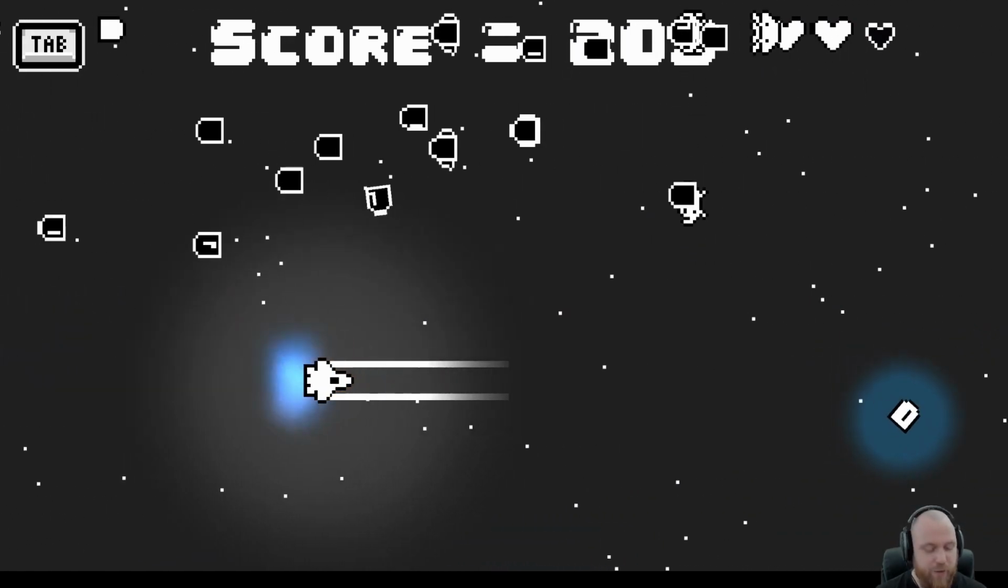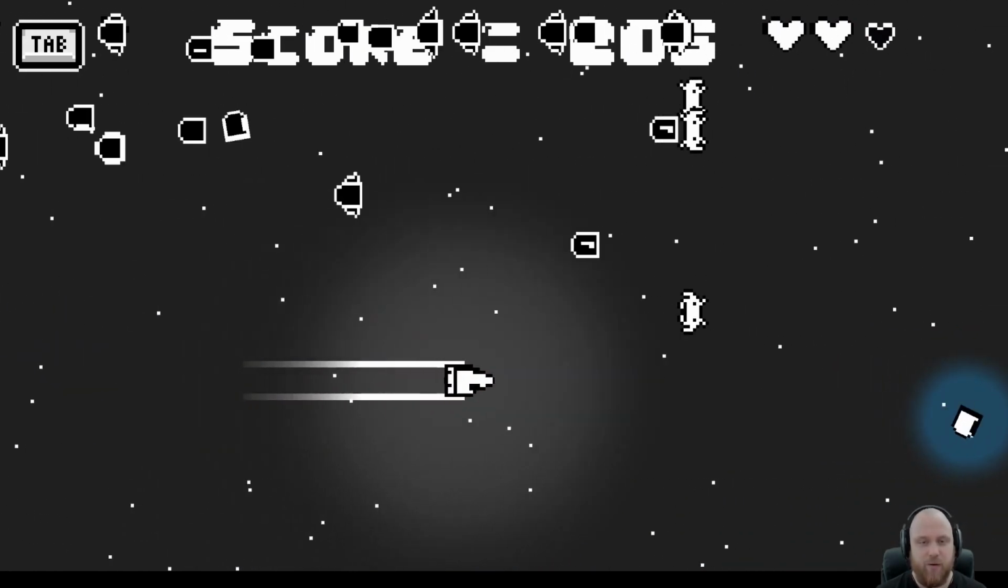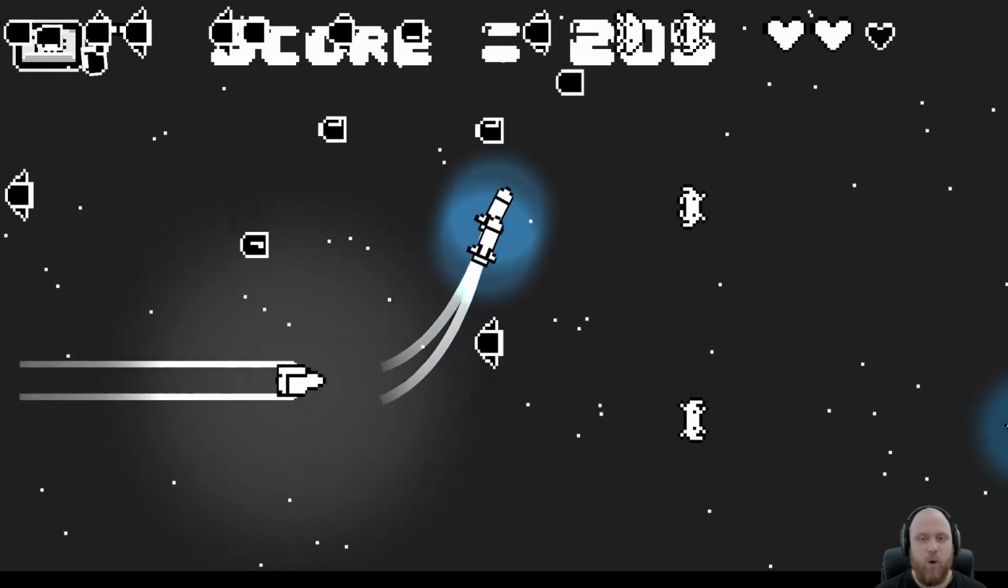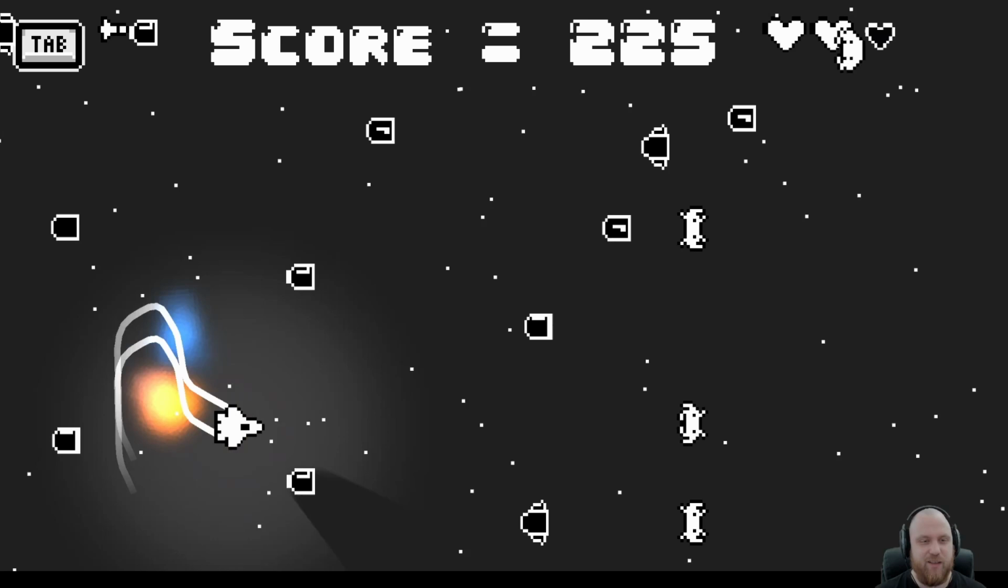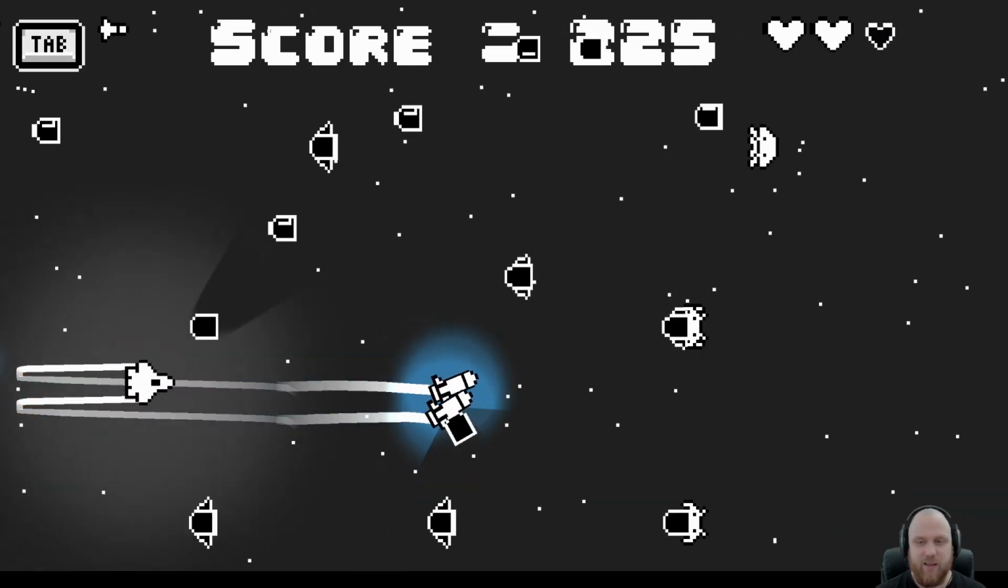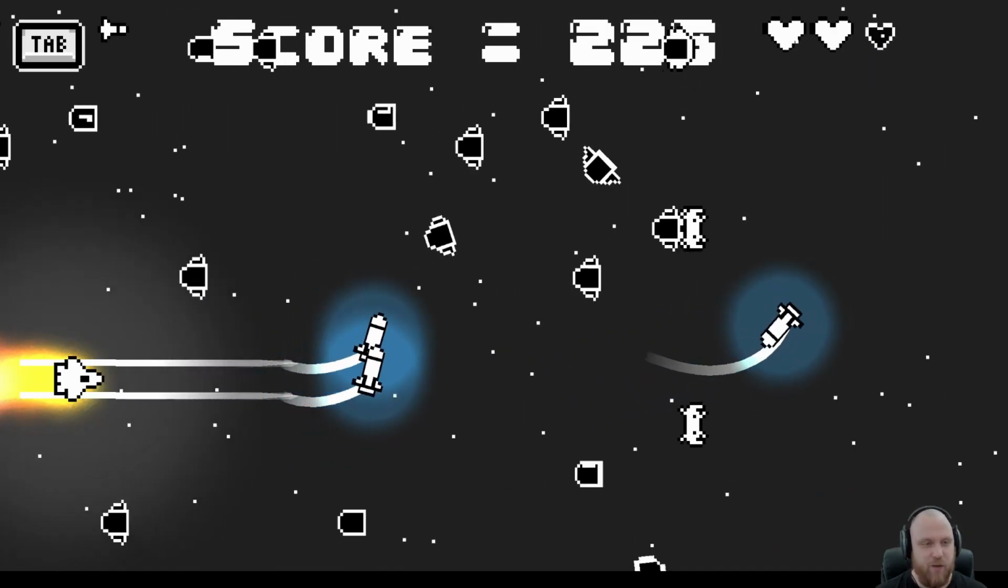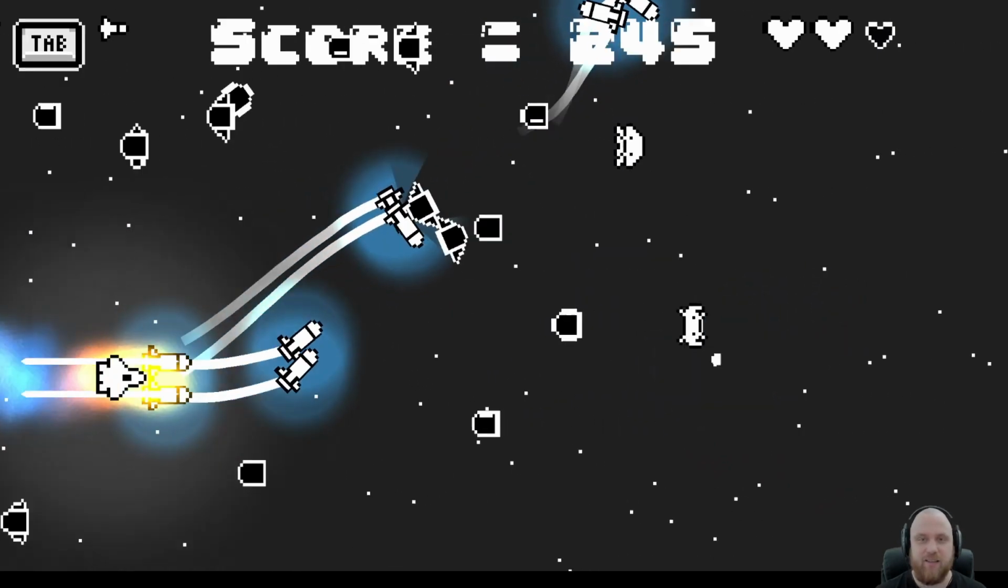We have tab to switch weapons if I remember, so let's see what... Whoa! Okay, now it's a cool weapon, like homing missiles. Can I spam those? Kinda.